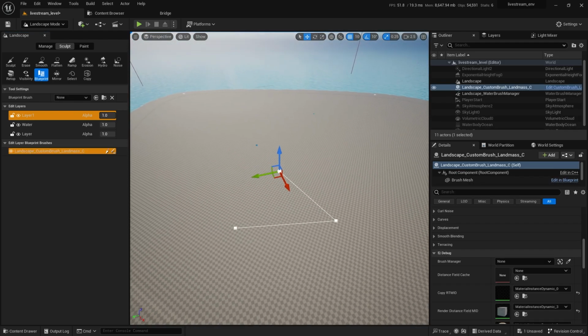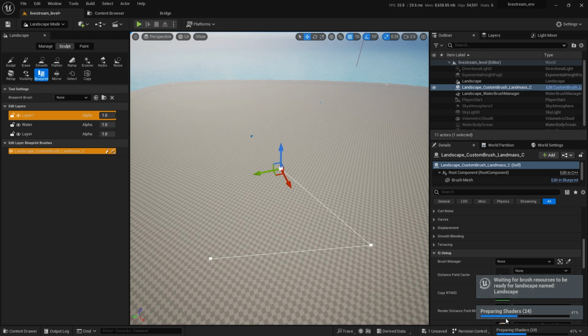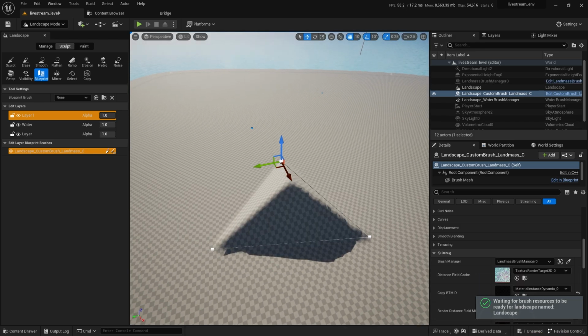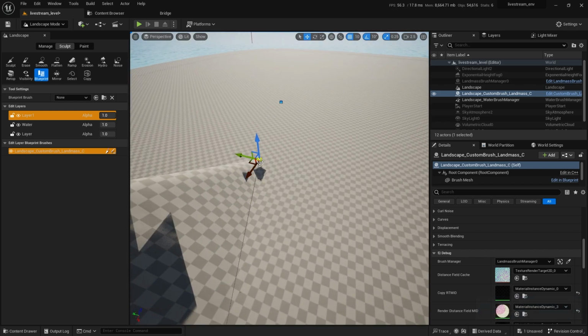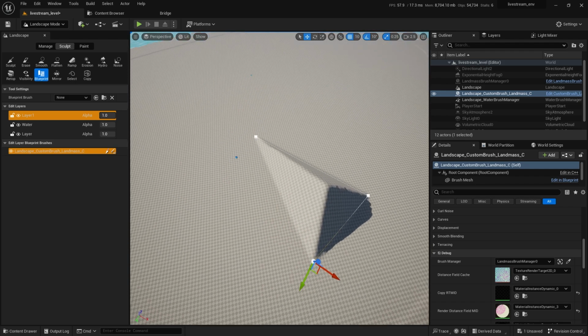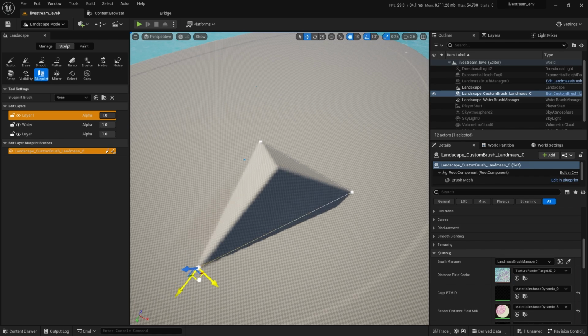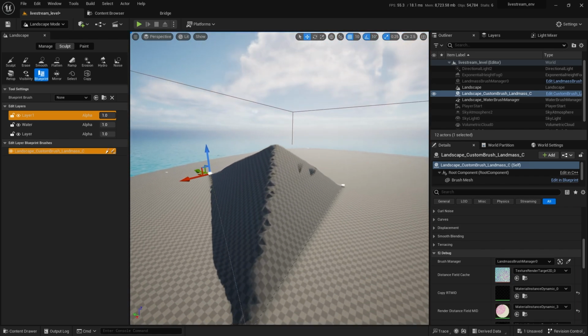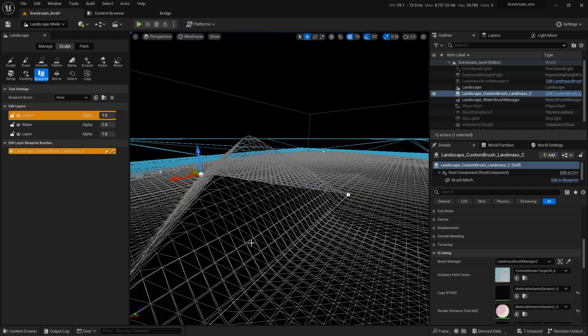And once I click it, you will see that the shaders are compiling. If you don't see anything, don't panic. There you go. So now my shaders are like this. I can just move things around. And basically I have like a pyramid, right? Now, there is a bunch of things I can do with this.